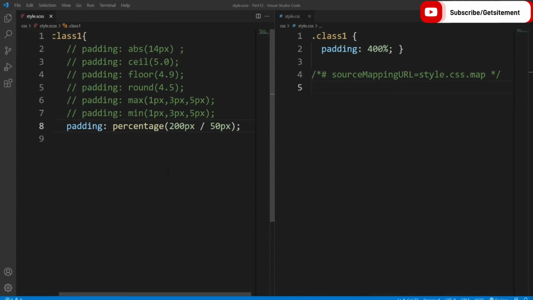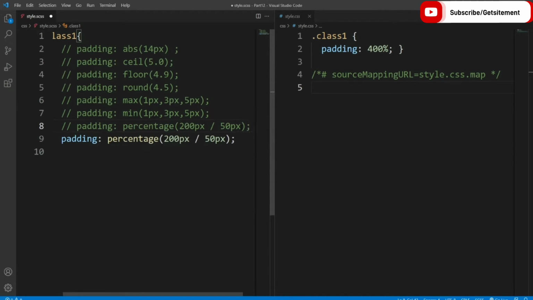Our next function is comparable. For that, I'm going to duplicate this line and comment out the previous one. And here I'm going to type comparable. Using this function, we can compare two units. If the units match, then it returns true, otherwise it returns false. Let me show you the demonstration. So here I'm going to pass 2 pixel, comma, and our next value is 4 pixel. If I save this file, as you can see, it returns true because their units are the same, pixel and pixel.